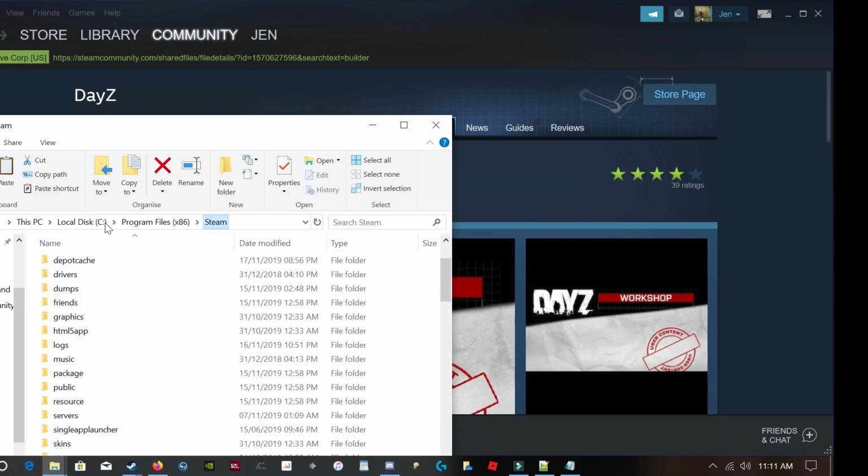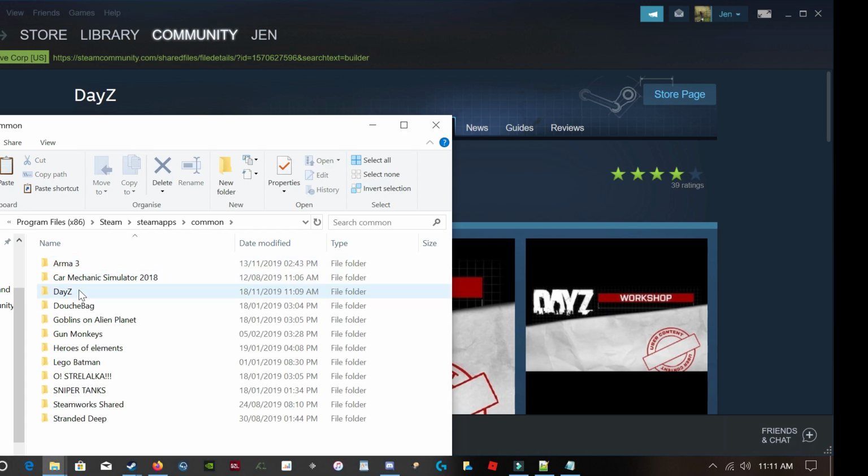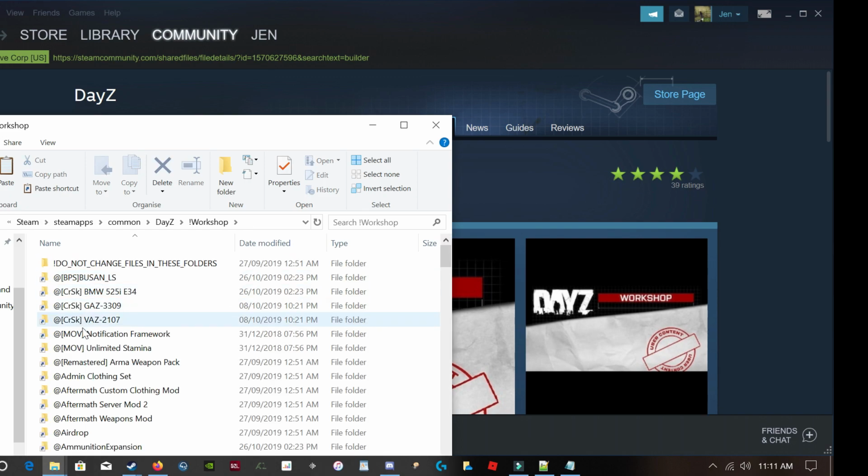Then just go back to Steam apps, go back to common, then DayZ, and then in your newly made workshop folder, you would then right click, paste it, and then you would just right click on the mod that you just put in, because it would be numbers. You'd right click on it and rename it with @ and then builder items or builder statics.